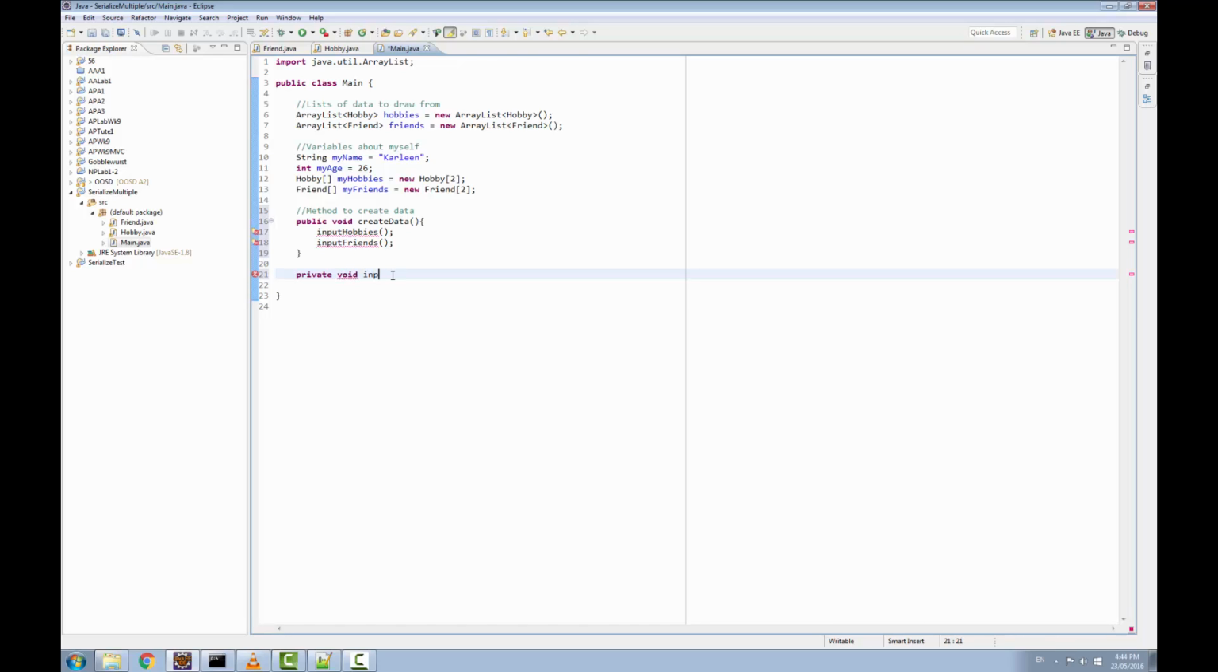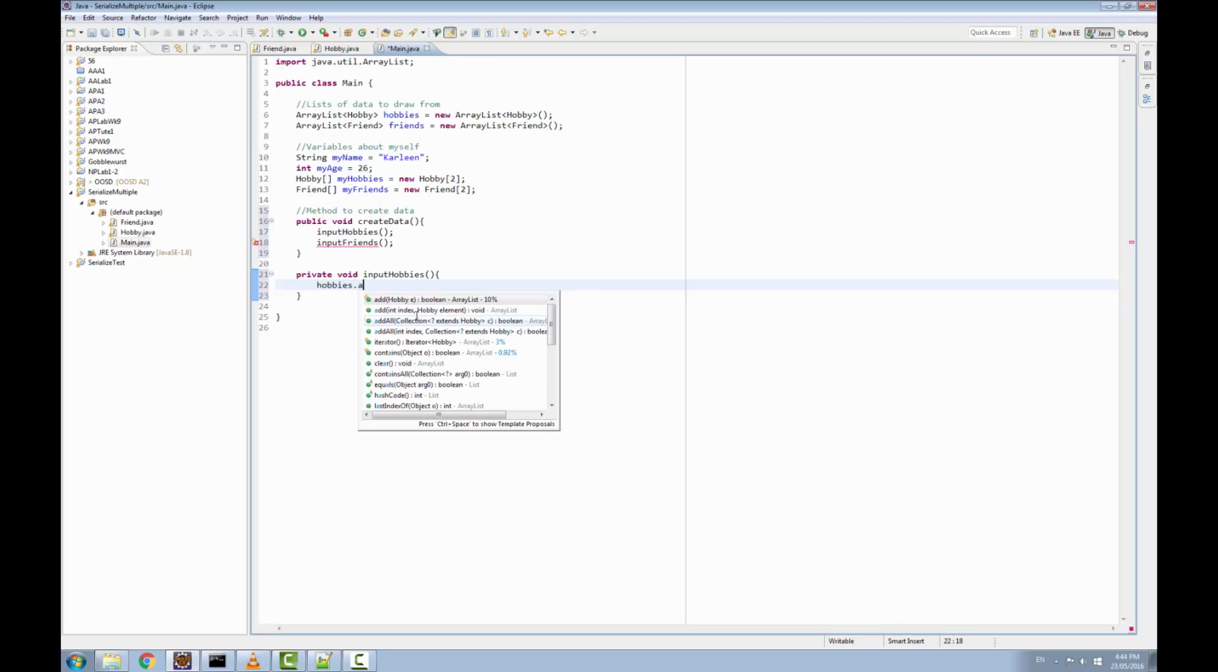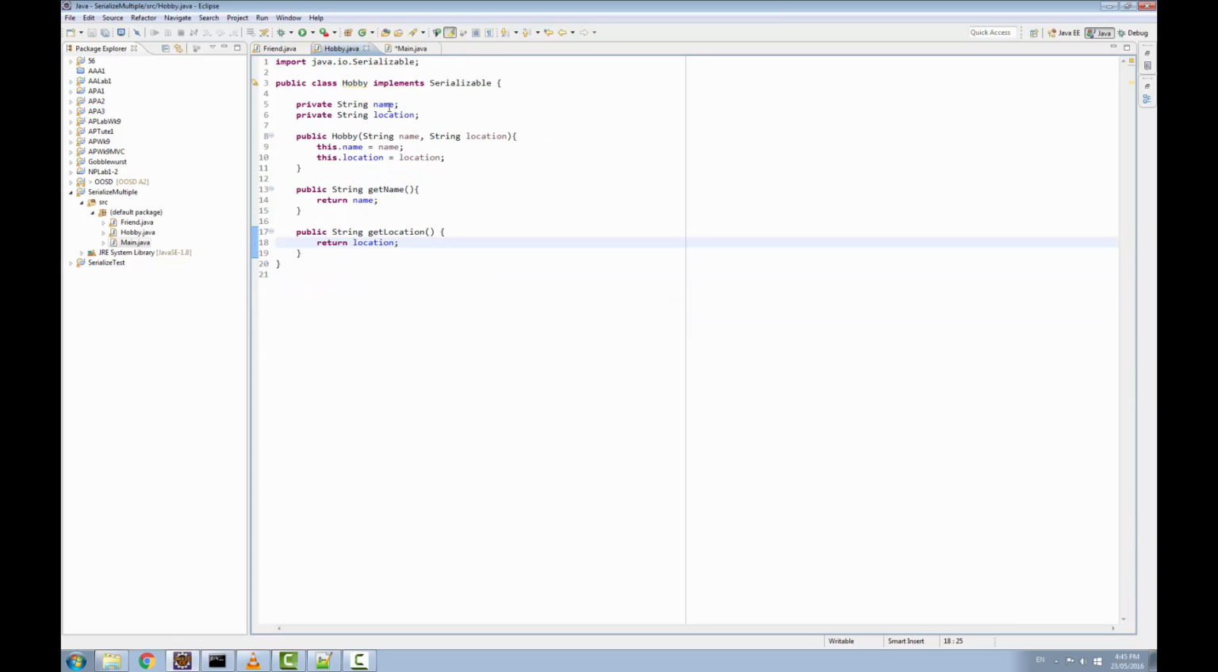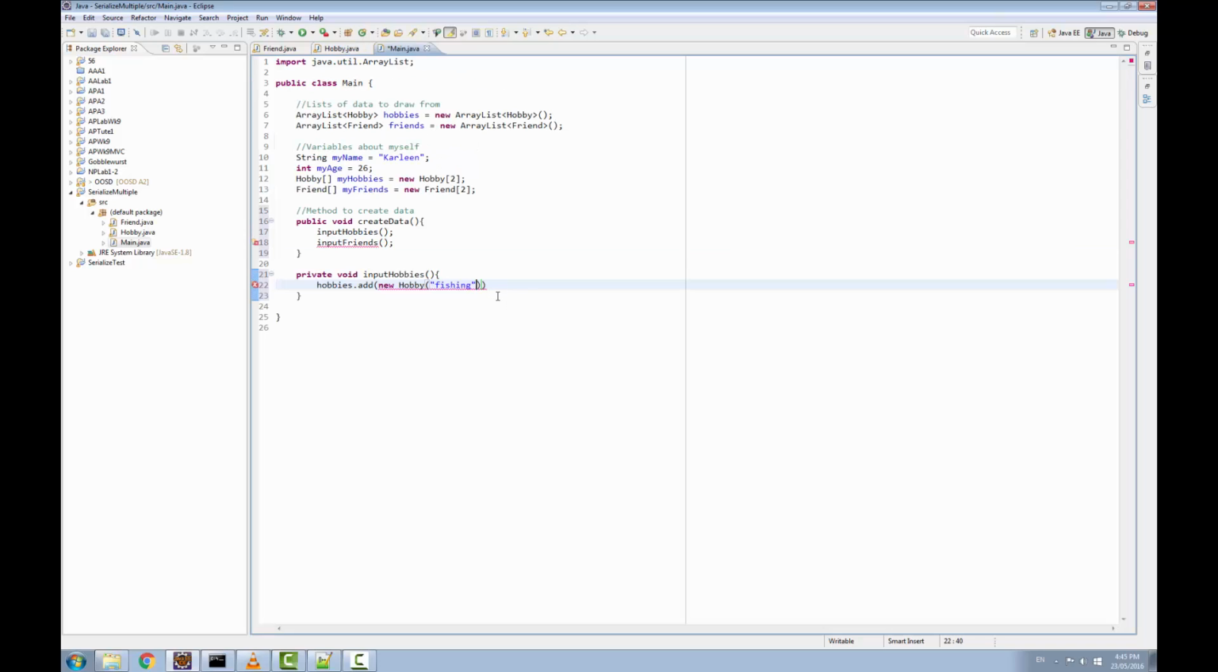Private void inputHobbies. So for when the program runs, before we can do anything like saving and loading, we need to create the data. As you can see, I haven't actually made any hobbies or any friends yet. I've only put in my name and my age, so let's create some hobbies now. In inputHobbies, hobbies.add. So I'm adding to the array list I made up here. New Hobby, let's say fishing. In order to create a hobby, we needed a name and a location, as you can see in the constructor. So fishing, and where do you do that? I guess at the sea.